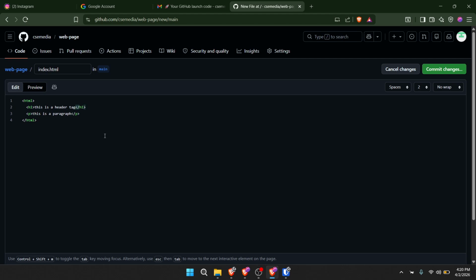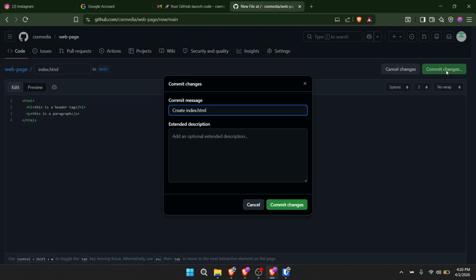So once that is done, I've entered all the code which I needed here. On the right hand side, there is a green color button saying commit changes. If I click that, what is the commit message it's going to ask? That means every time you make any change, you are supposed to give it a name for it. Like, I have changed a typo mistake in my project. This is the reason why I'm making the change.